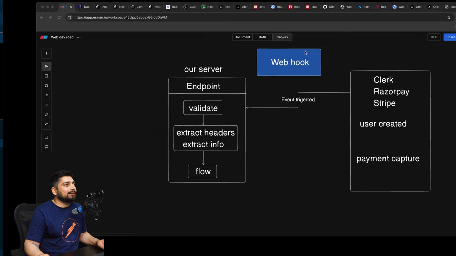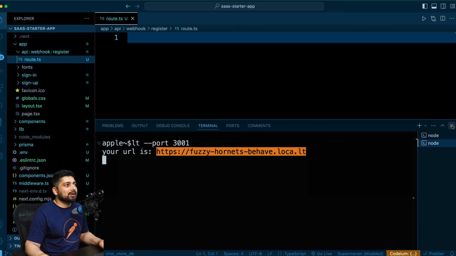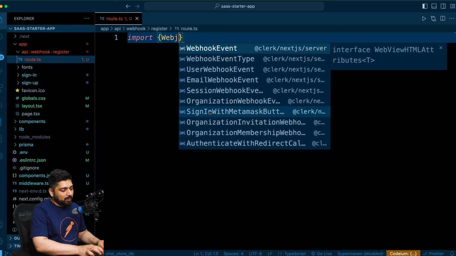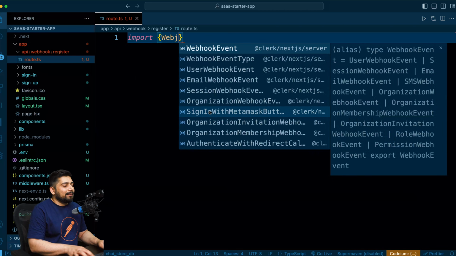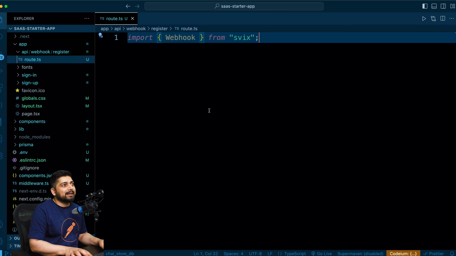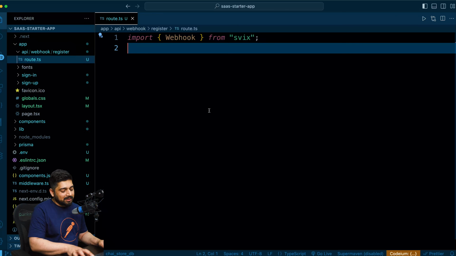Let's set this up, and I think it's better if we talk about it on the go, that would be easier. The first thing, once we have installed the things, is we want to bring in a webhook. Webhook. And this will come from Svix. This is the first and most important thing.